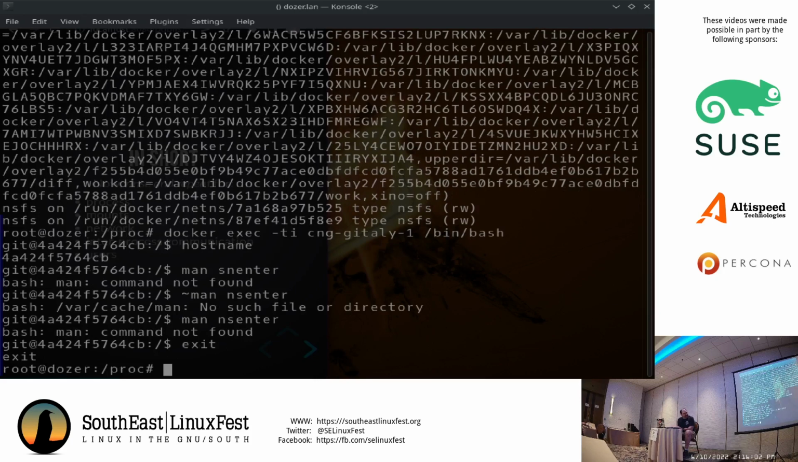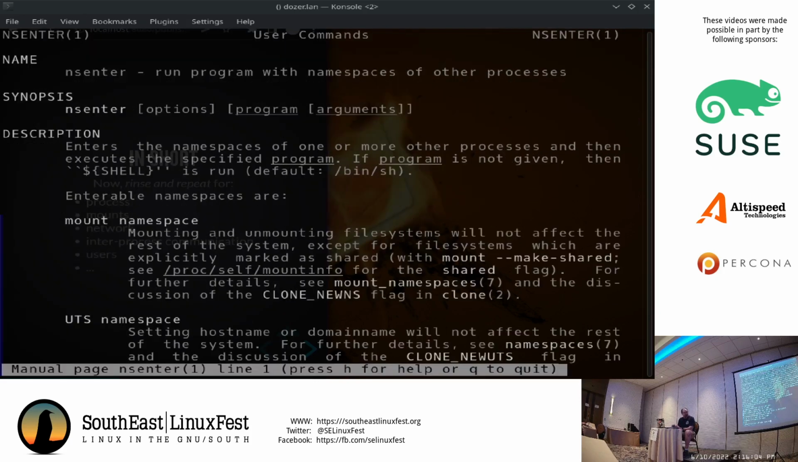I'm still in the container, no wonder. A container does not need manual.